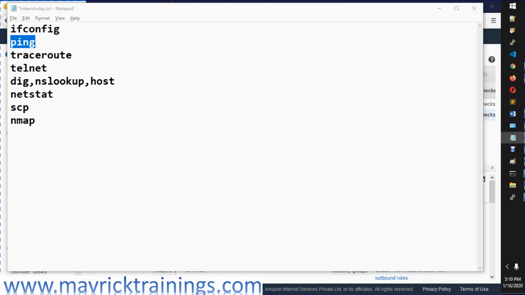Hello friends, welcome back. In the last session, we discussed interface config, which is ifconfig, and we also discussed packet internet groper. In this session, we're going to talk about traceroute, as well as telnet, as well as some DNS related tools, which are dig, nslookup, and host. If possible, we'll talk about netstat, scp, and nmap, but we can discuss those in a separate video. So in this video, we'll cover traceroute.